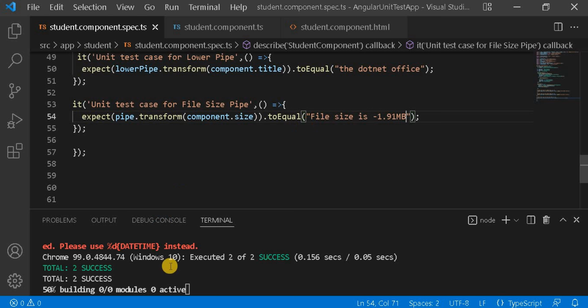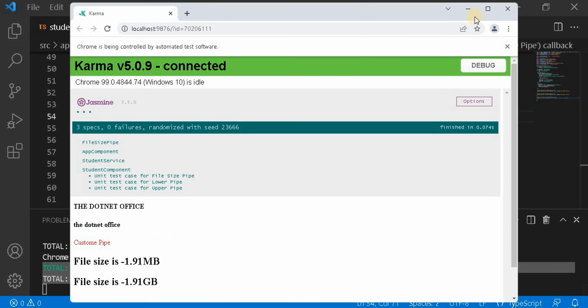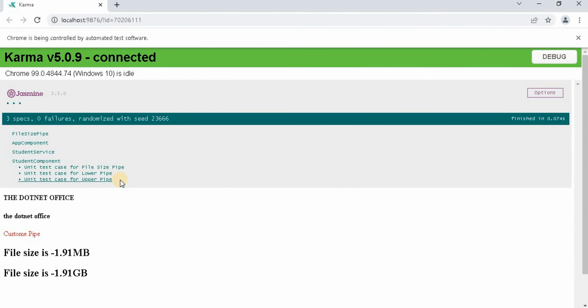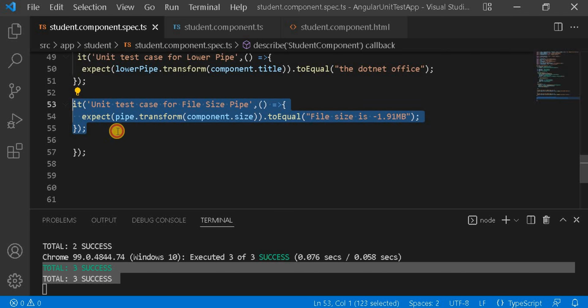Once I save it, we should see the 3 test cases pass, and we can see the same here. If we go to the browser, we can see the same there also, our file size test is passing as expected. Now next, what if we pass the argument to this one?